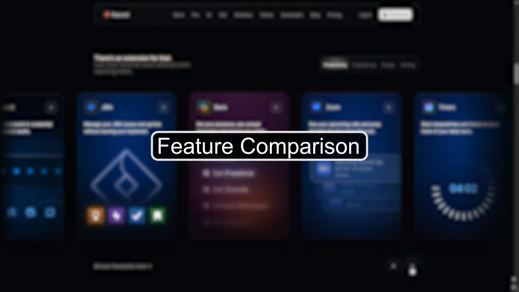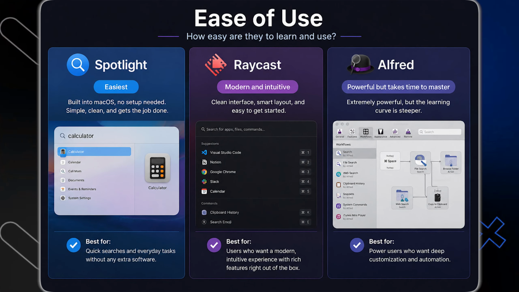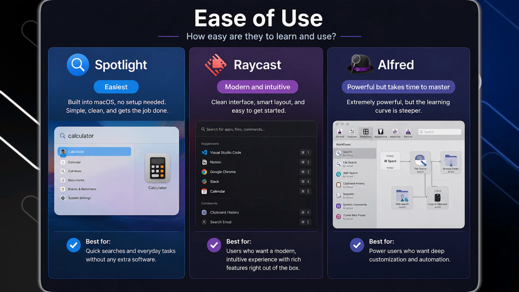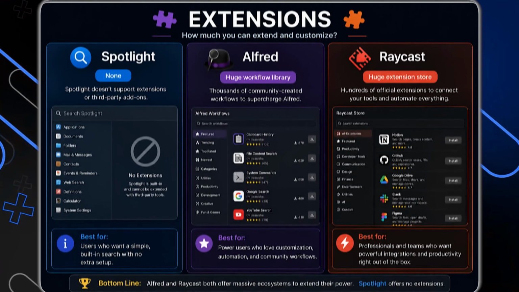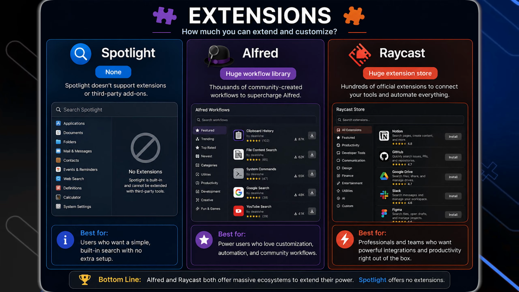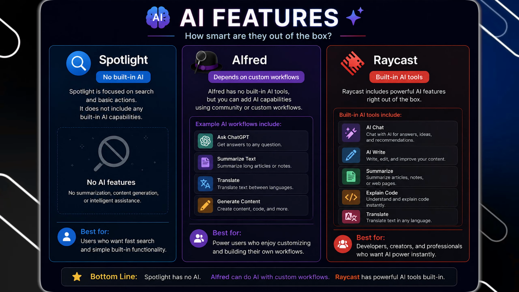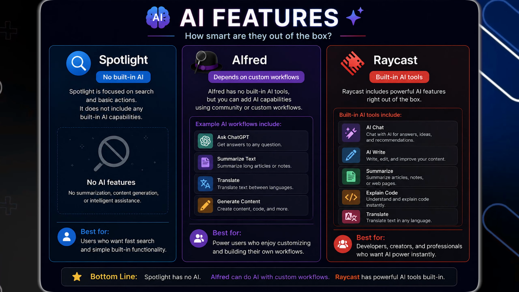Feature comparison. Here's how they compare: ease of use, Spotlight easiest, Raycast modern and intuitive, Alfred powerful but takes time to master. Automation. Spotlight very limited, Alfred excellent, Raycast excellent. Extensions: Spotlight none, Alfred huge workflow library, Raycast huge extension store. AI features: Spotlight no built-in AI, Alfred depends on custom workflows, Raycast built-in AI tools.